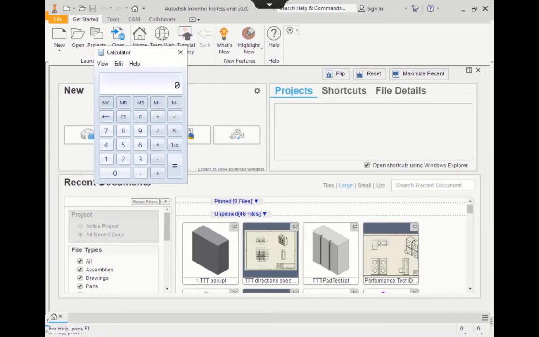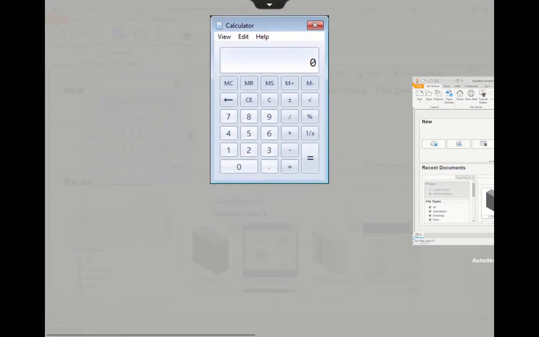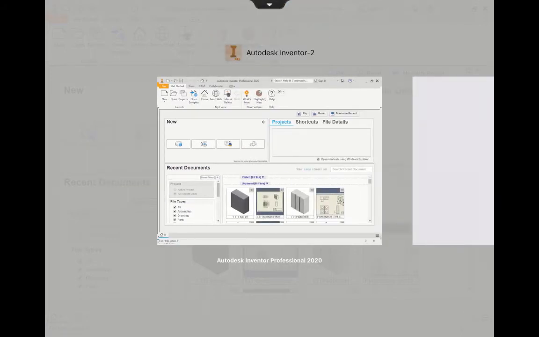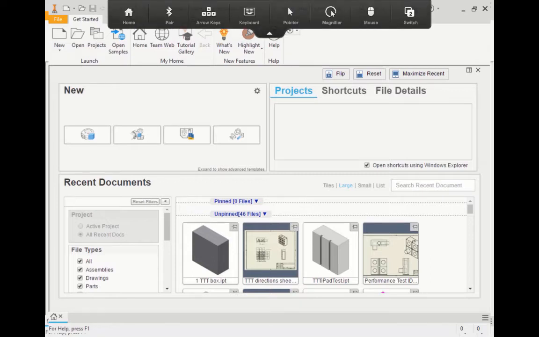So what I'm going to do is I'm going to go into Switch, and I'm going to swipe up the calculator to close it out, and I'm going to come back to Autodesk Inventor. Okay, so that's moving around how to open up different apps, how to use the Home, and how to use the Switch. Next up, we're going to look at the keyboard.